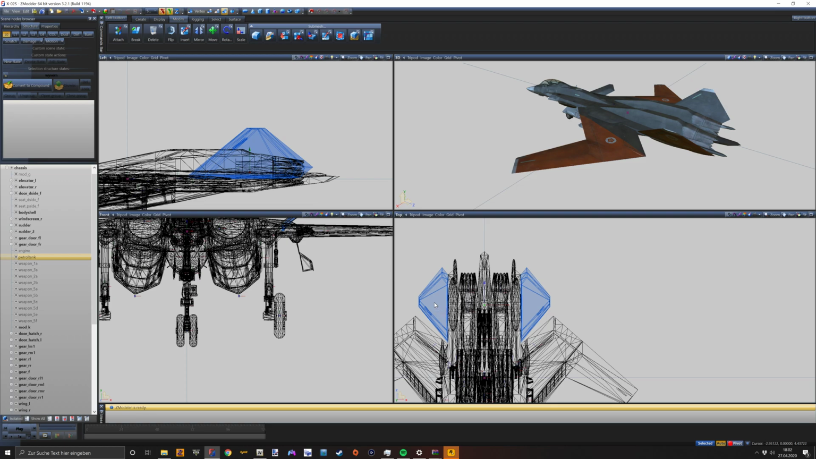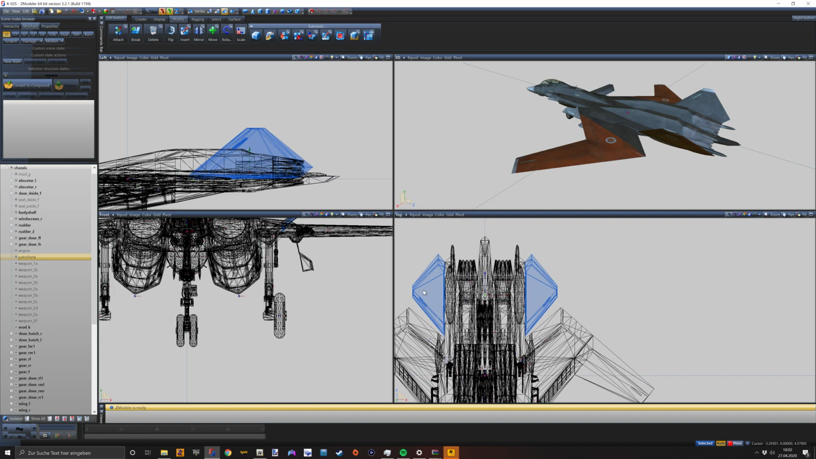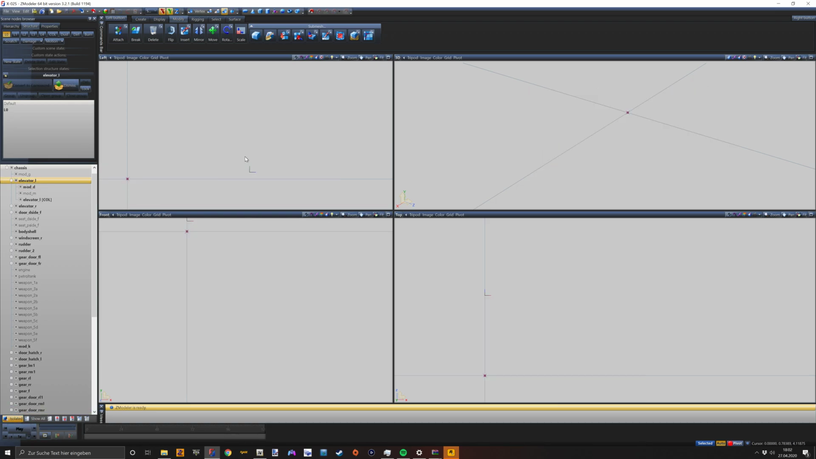Mod A, B, C, D, E, F, G, H, I, J. Doesn't matter. So you have like 26 slots. I don't know if it actually works with mod 1 or something. I always just used the alphabetic letters. So this is called mod D, and to have this still working as elevator, what I did is I have elevator L just as nothing. So this is just an empty object.